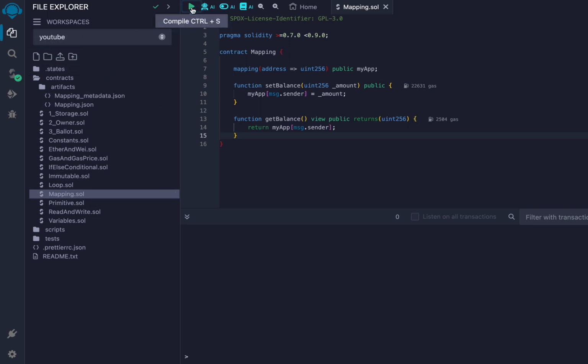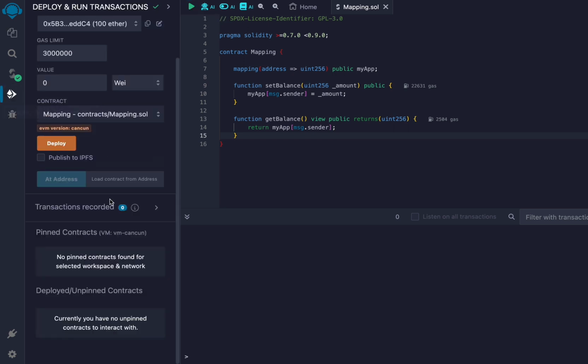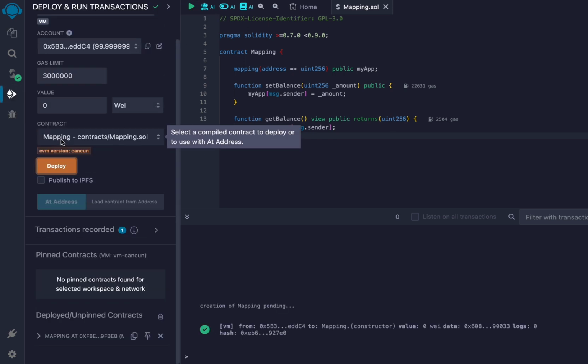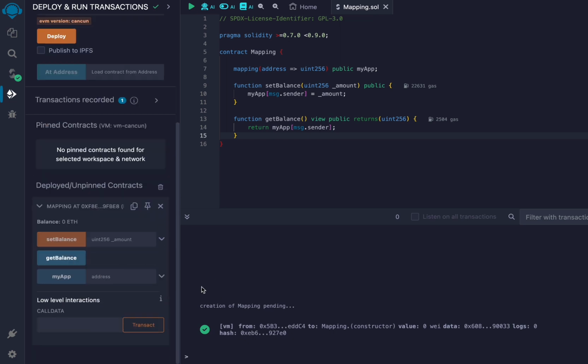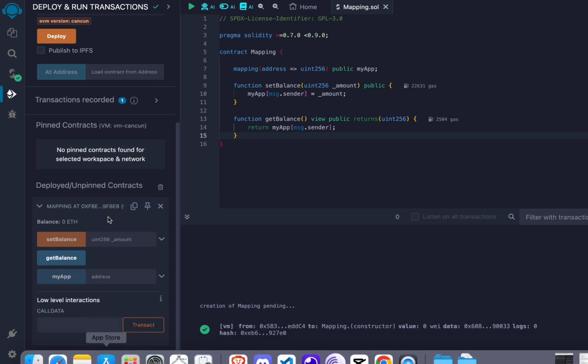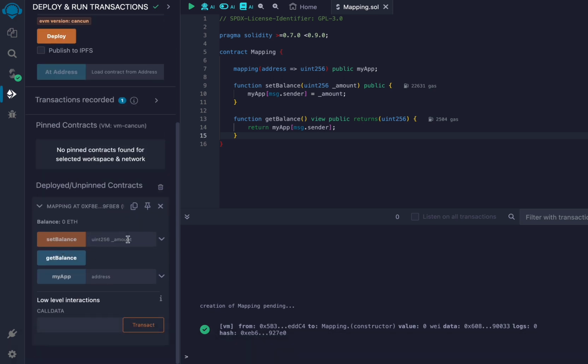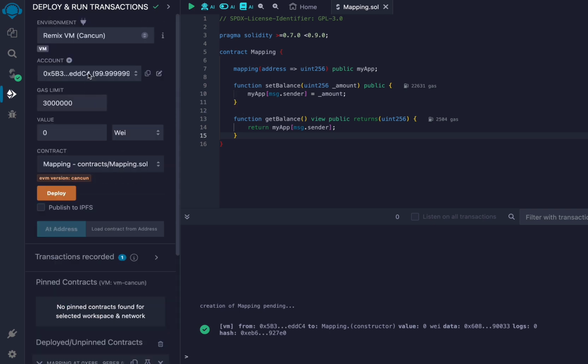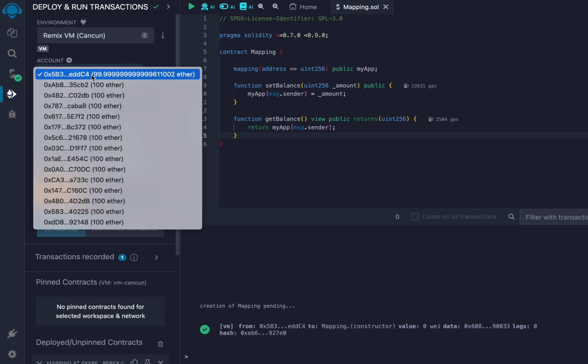So you click on this play button to compile the contract. Now let's deploy the contract. So now I've deployed the contract. This is pretty fast because I'm using the default accounts that are here. So the first thing we want to do is to set our balance. Mind you, this is the account I'm using to do this. This account address ends with C4.